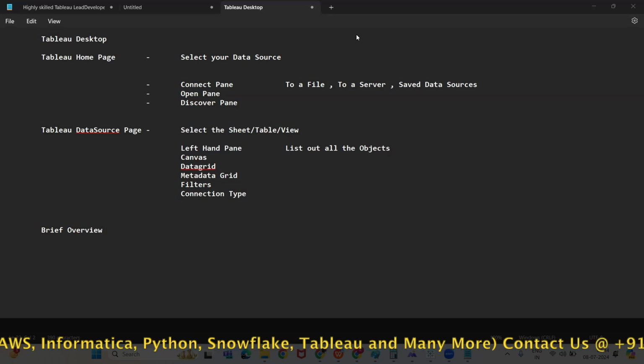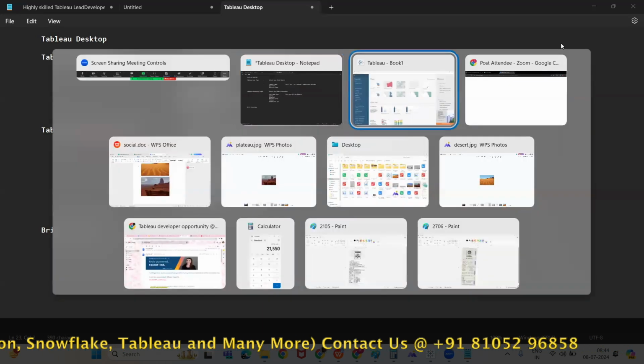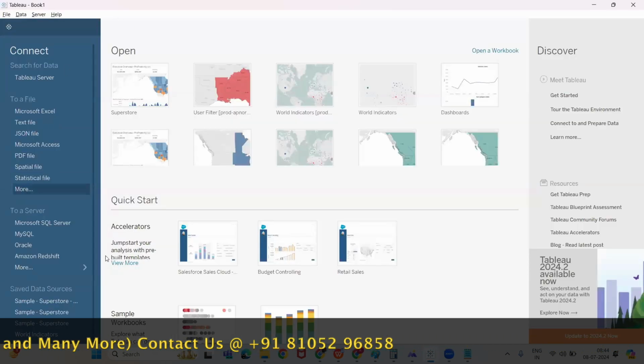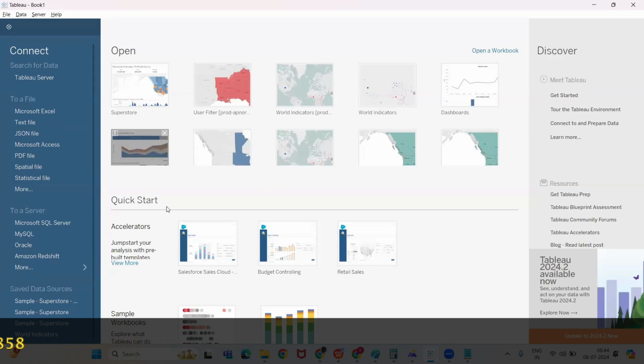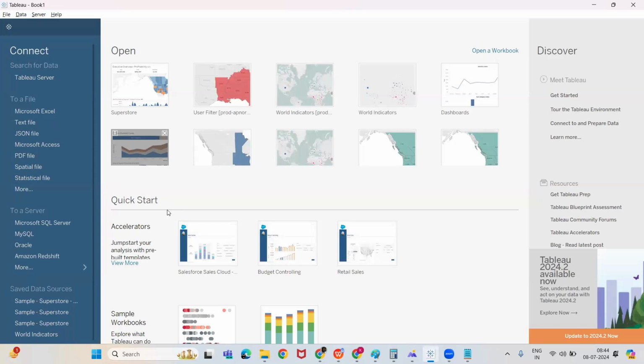Okay. So we have seen this in the previous session, right? This is the Tableau Desktop screen wherein you will be able to start connecting to different data sources. This is my Tableau Desktop homepage. What is this called? It is called the homepage, with multiple panes: the connect pane, the open pane, and the discover pane.